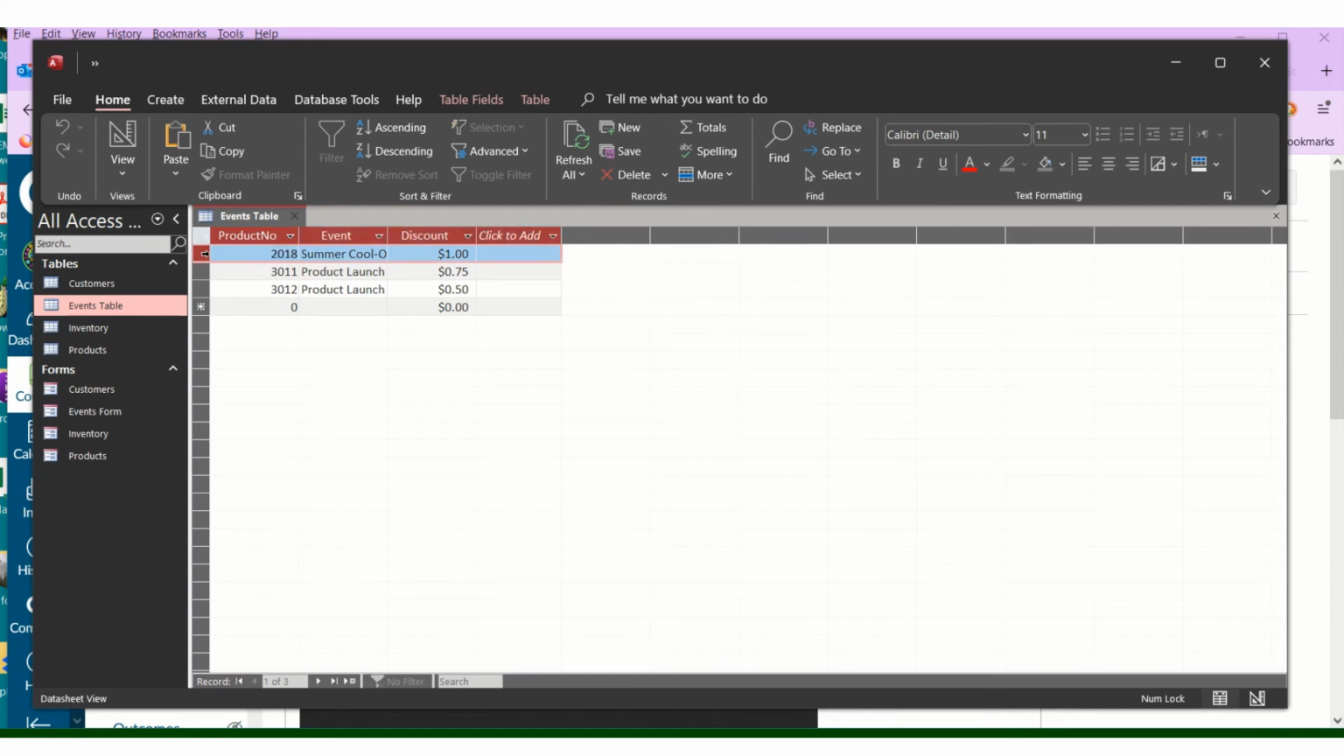They want you to add it by copying this record. I'm not a fan of copying records. I'd rather just enter the new record in. So our new record will be 2015. Summer cool off for $1. We're going to auto fit the events field. That's step 16.